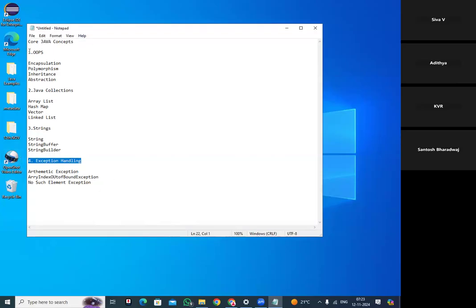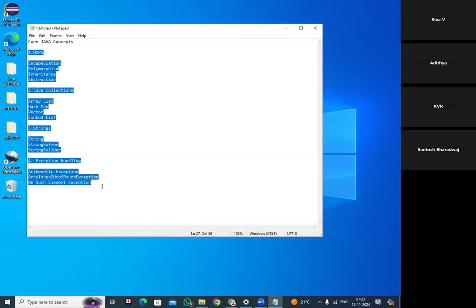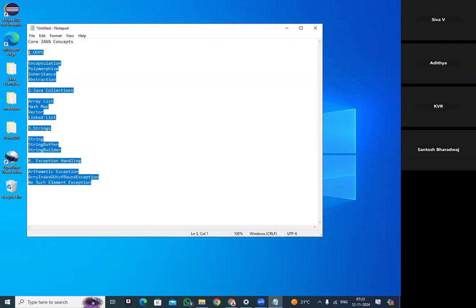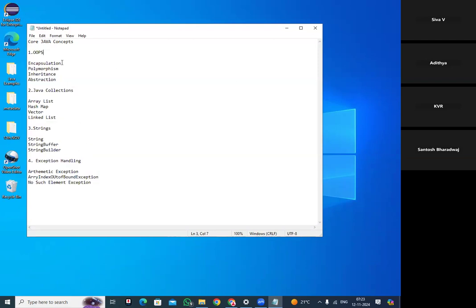So these four concepts are very important before learning the Selenium automation tool, because while designing the Selenium automation scripts, we will use the same Java concepts only. Anyway, I will show going forward. Okay. So these are the very important Java concepts which we want to learn during the practice.